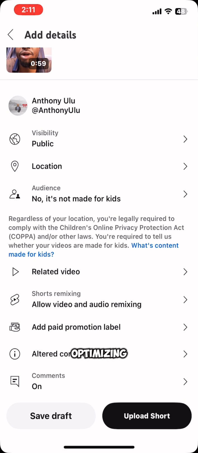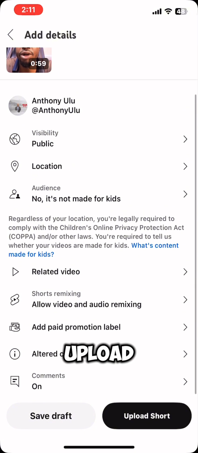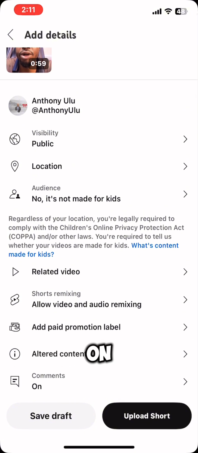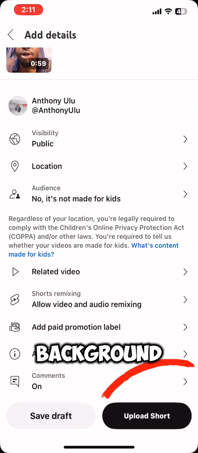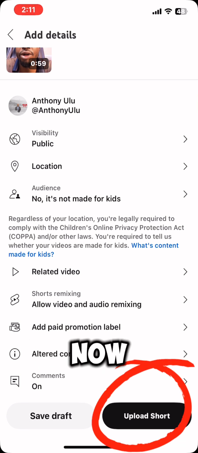When you are done optimizing your short video, you might decide to upload immediately. You click on the upload short button with the black background, the one I just circled now.